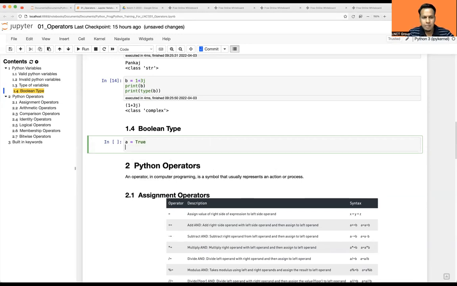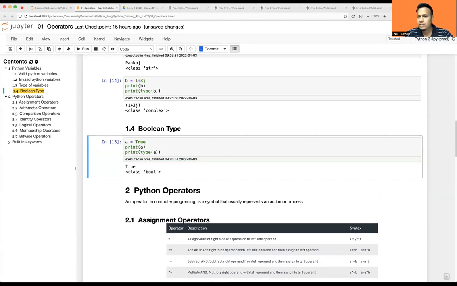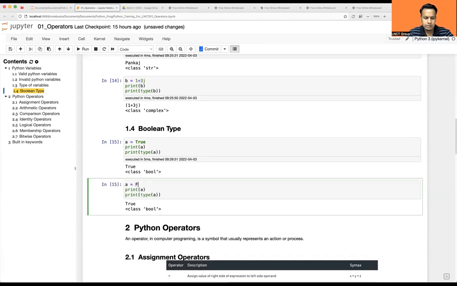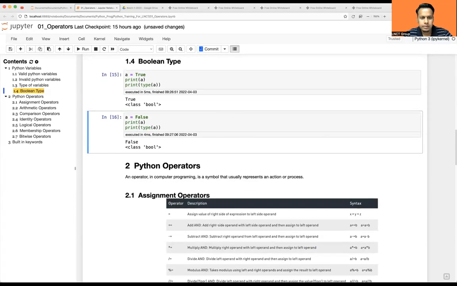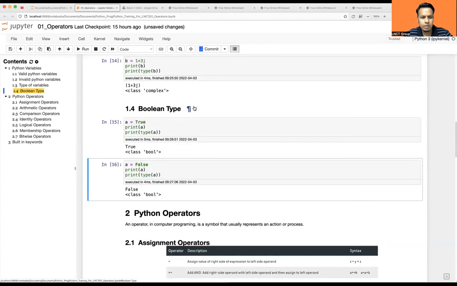This is another data type. You can just print a and print type of a. See here what it does. It belongs to bool class, because it is Boolean. And always remember, Boolean true will always be treated as 1, and Boolean false will be treated as 0. So let's write that. Okay, so that's about Boolean type.